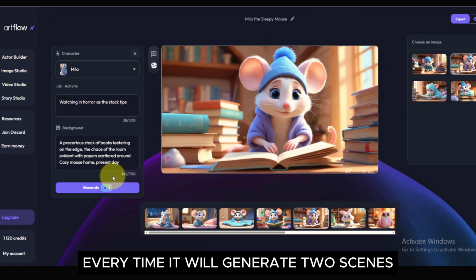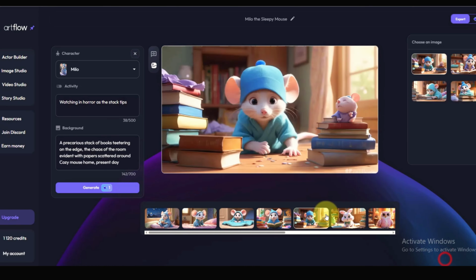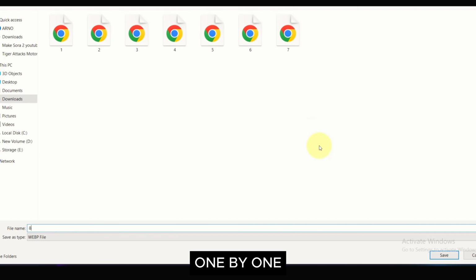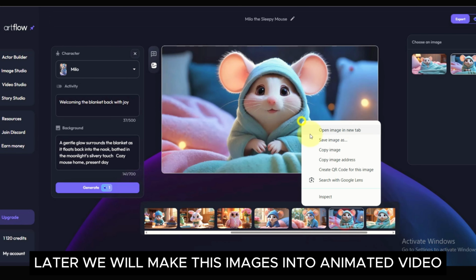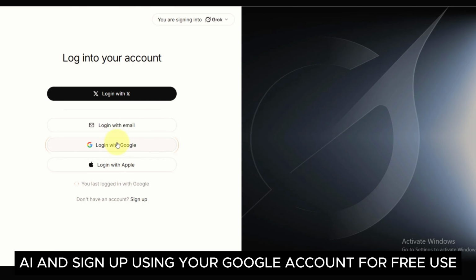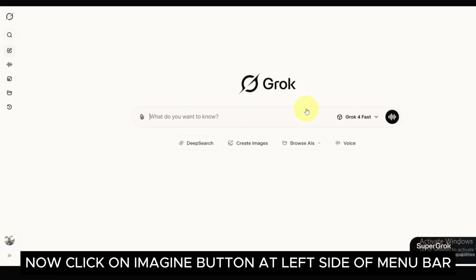Every time it will generate 2 scenes, and you can switch between images. Make sure you save all images to your PC or laptop one by one. Later we will make these images into an animated video for free with Grok AI. Come to Grok AI and sign up using your Google account for free use. Now click on the Imagine button on the left side of the menu bar.